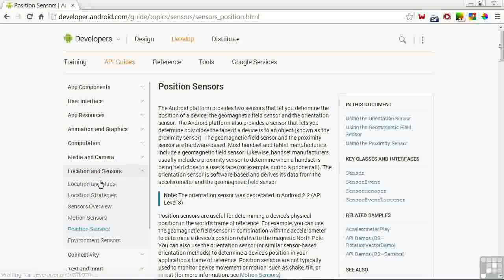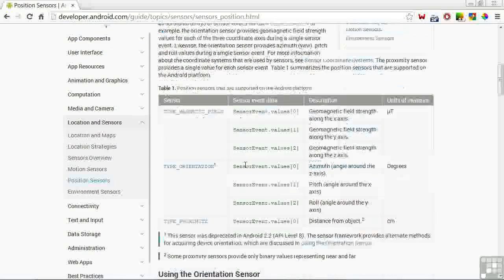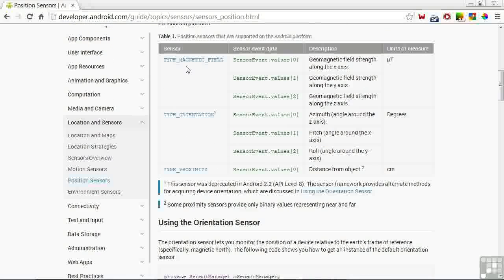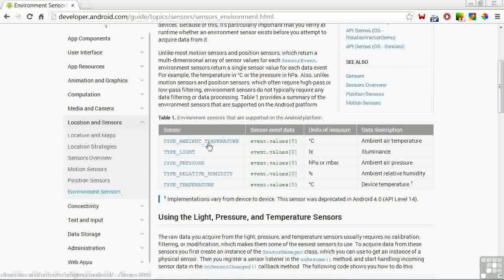The position sensors include magnetic field, which senses geomagnetic field strength along the three axes, and orientation, which senses positioning relative to the three axes. Then this was deprecated in Android 2.2. New implementations use the device's magnetic field and accelerometer sensors in combination to provide orientation data. And finally, proximity senses distance from an object. On the Environment Sensors page, we have sensors for ambient temperature, light, pressure, relative humidity, and temperature.